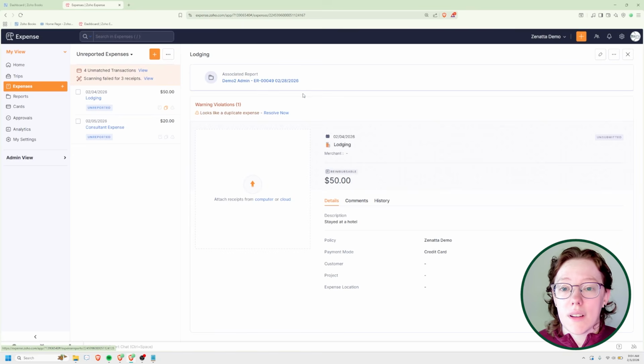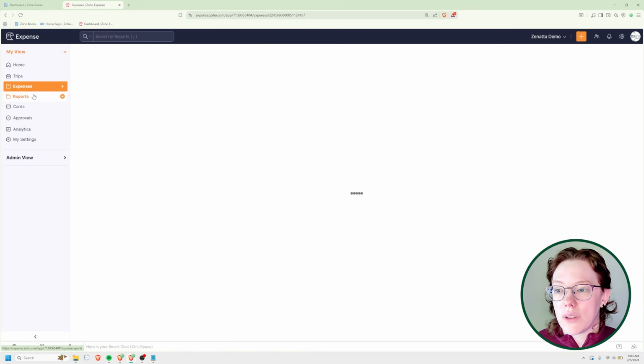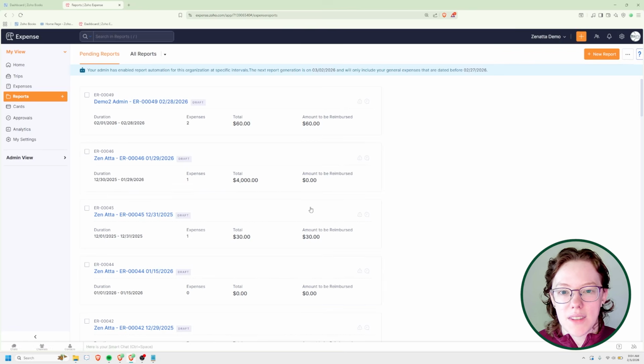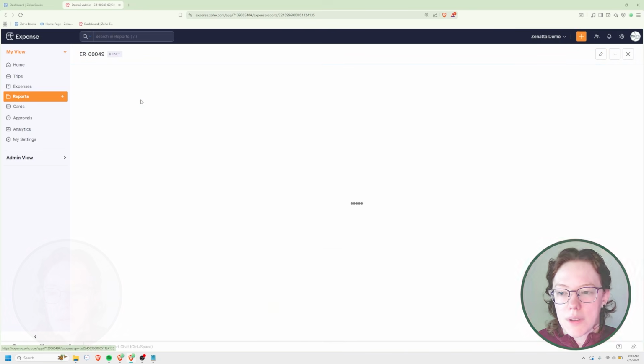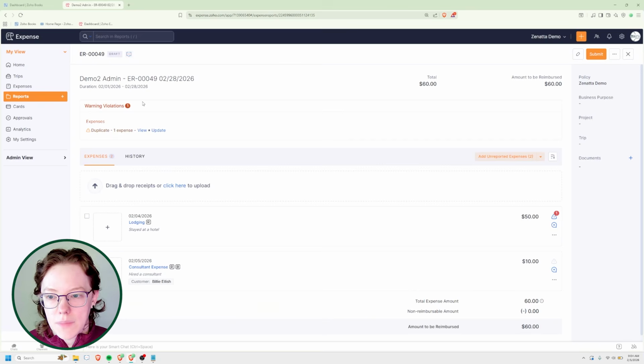To see that report, you could click right up here, or if we go over here to reports, you can see a list of all of the reports that you have created. Up here at the top is the one that we just created. And that's okay, we don't need to worry about that duplicate expense. It's just from examples coming up the same, so don't worry about that for this case. And we can see we've got the two expenses we added here.